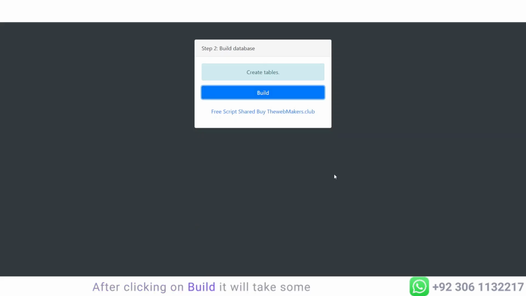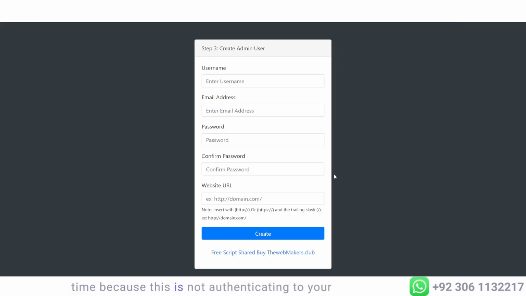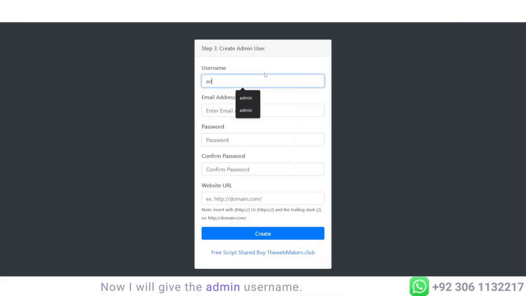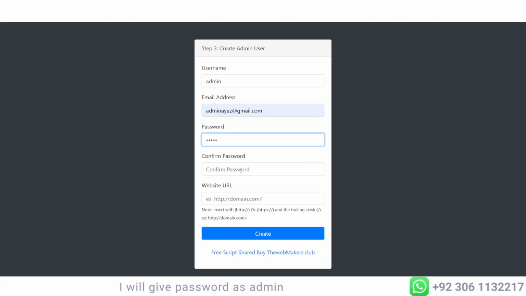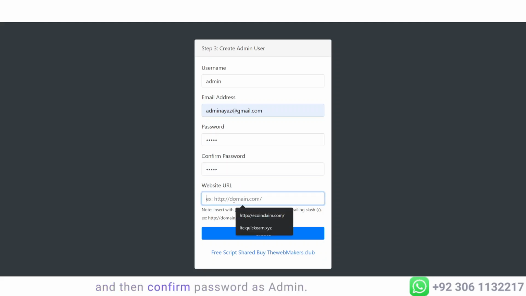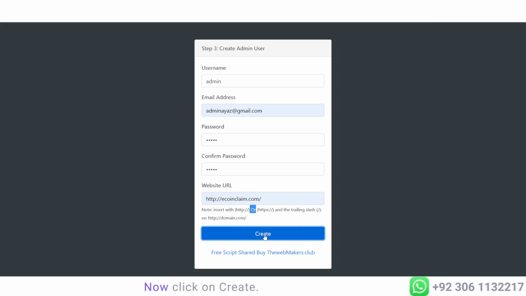After clicking on build, it will take some time because this is now authenticating to your database and then inputting the details over here. Now I will give the admin username. So I will give it as admin and email as admin@ayaz.com. I will give password as admin and then confirm password as admin. Now I will give the URL of my domain and make sure to end with this slash over here. Now click on create.